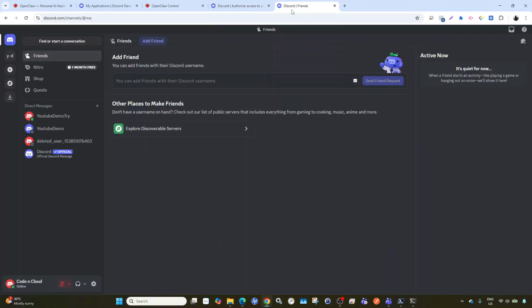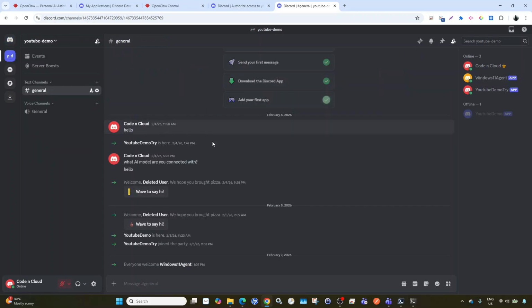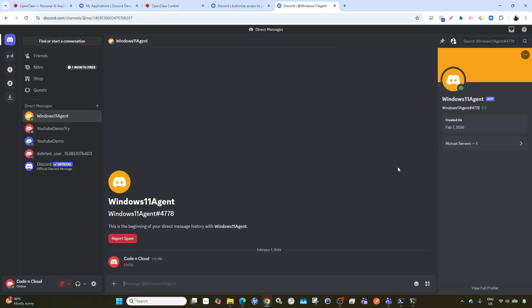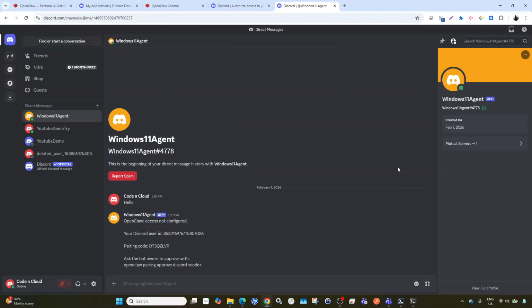So if I go back to my Discord chat, in my Discord, if I go to the YouTube demo server, I can see that the Windows 11 agent is available. I can click on the agent. I can just send a hello message. Okay, so it's now giving me these options. It says it's not configured yet. My Discord user ID is this, and the pairing mode is this, and it's asking me to run this command.